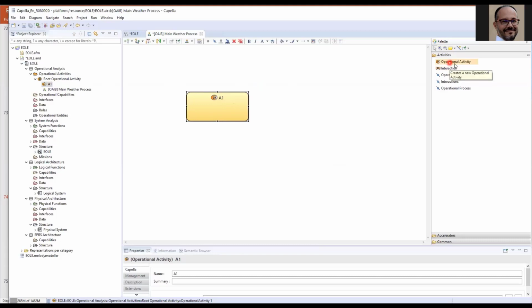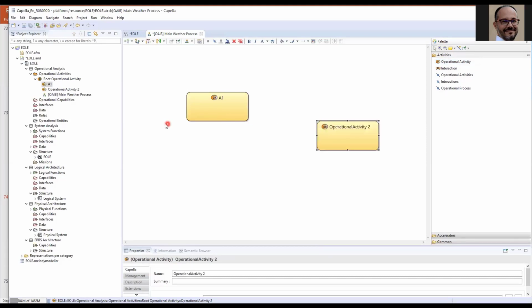To create another activity, I just click again on the palette, click elsewhere. By the way, I could align. You see the line that is here? I could align the top of this activity with the bottom of this one. Okay, this is activity 2. It has created a new model element in the Project Explorer. If I create an interaction, I click on interaction. Then if I am in the white, I can't do anything because an interaction must start from an activity.